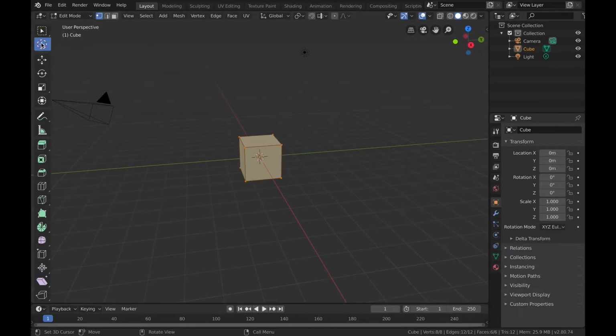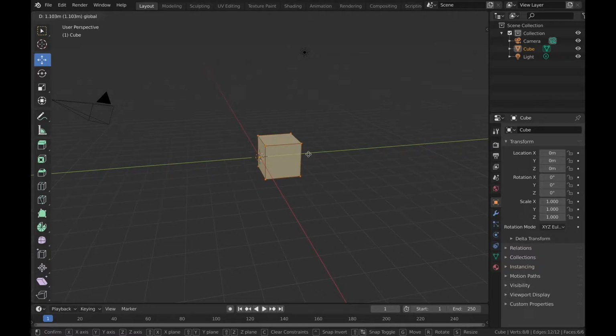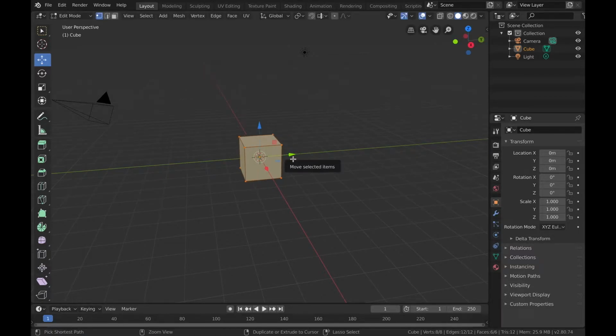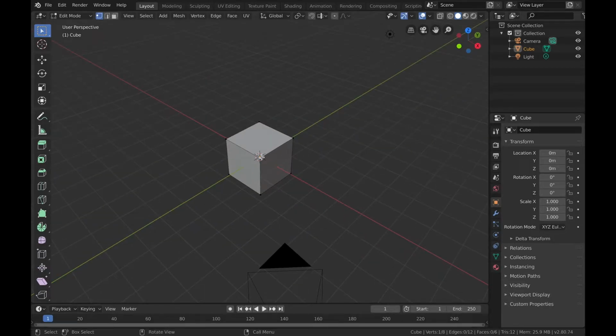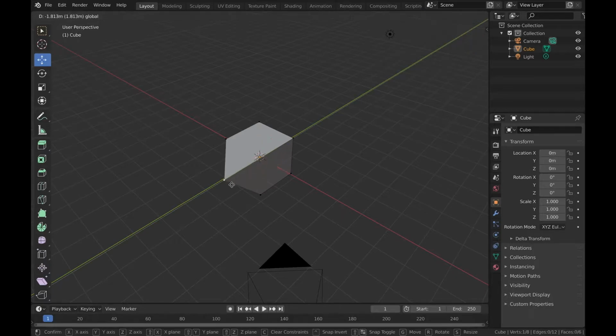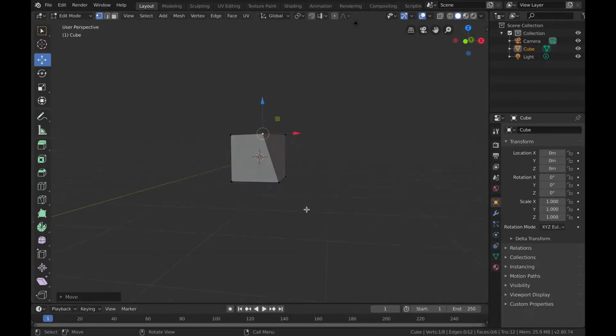Now this is the cursor tool and this is the move tool. Now all of my vertices are selected, so they are moving. Press Ctrl Z or Command Z to undo. Now I will select the select tool, click on this vertex, and using this move tool I am going to move it in a particular direction.